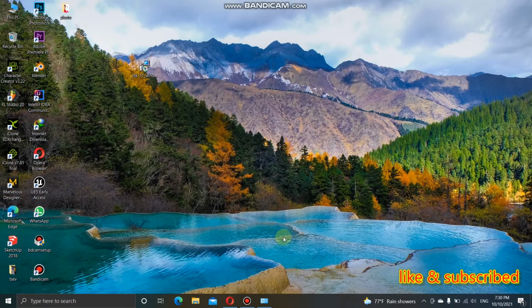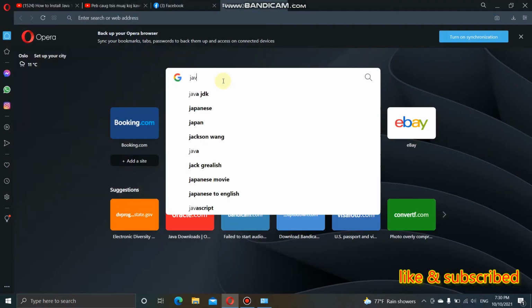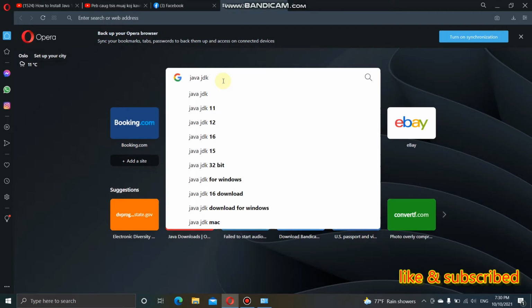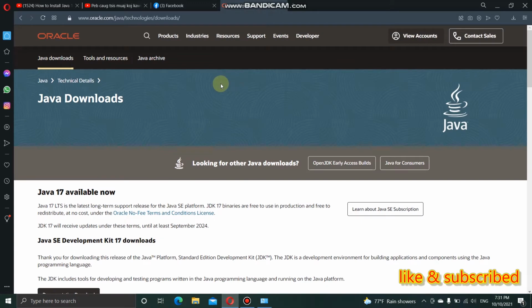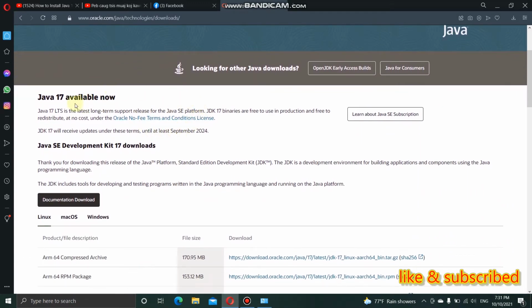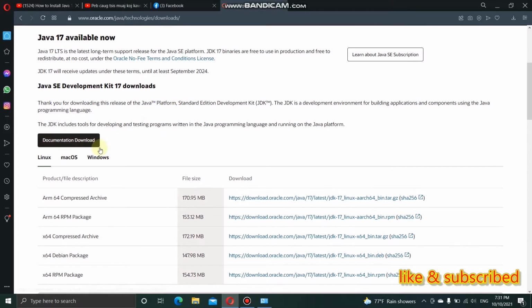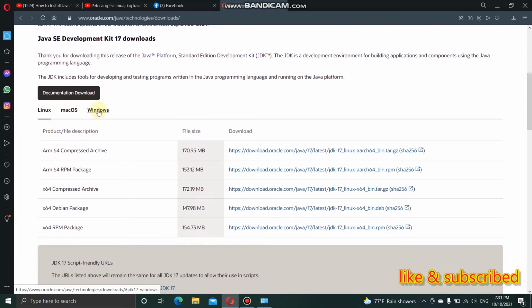So for the first step, we have to go to the browser and search Java JDK and then enter. So you will see this website, Java Downloads, Oracle. Okay, just double click and then you will see this page, the official website of Java. So you will see Linux, Mac, Windows.